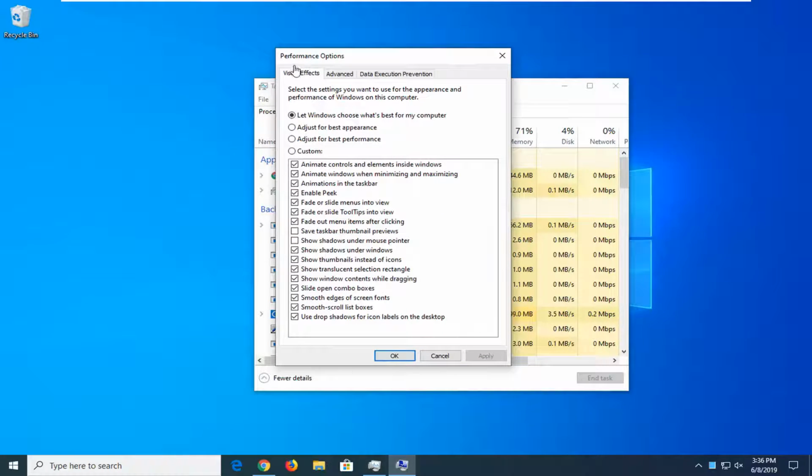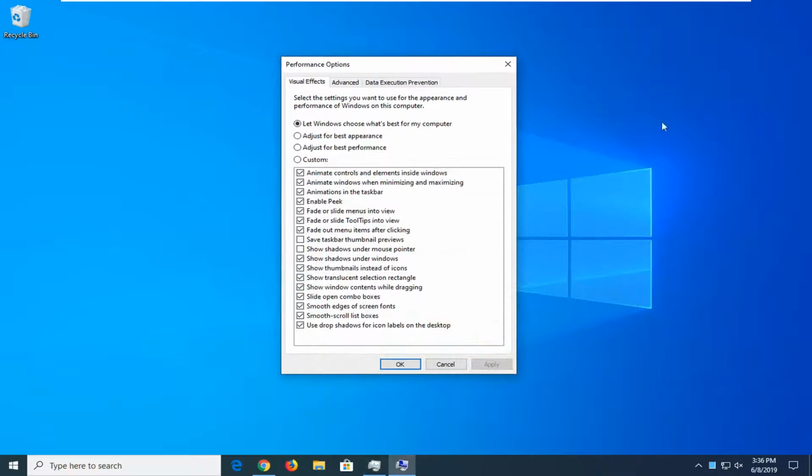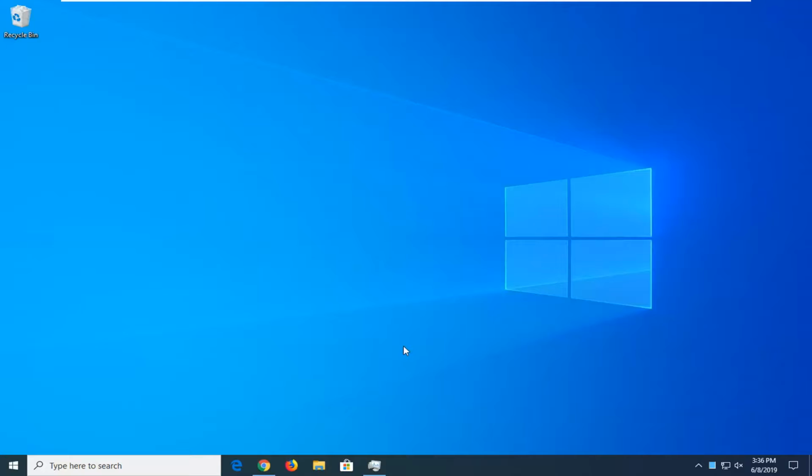Now it should take you directly to the Visual Effects tab. You want to go and find where it says smooth edges of screen fonts. So if you want to enable it, just check mark it in here. Otherwise, if you want to turn it off, just uncheck it. So once you've made your selection choice, go ahead and just select apply and OK. You might have to restart your computer, and that should hopefully be about it.